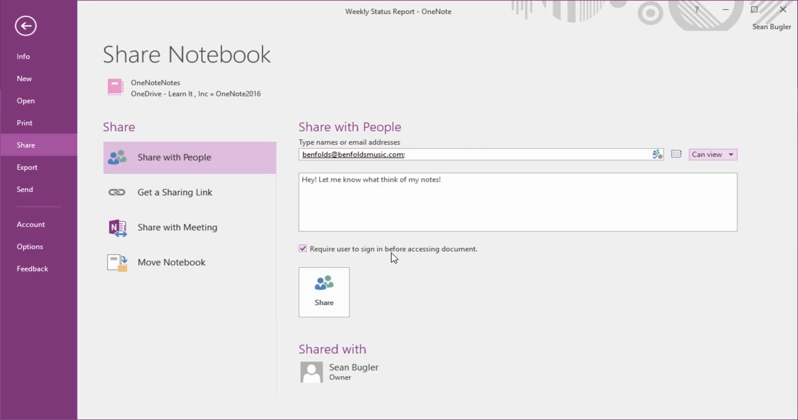I trust that they're the only ones that are going to have this URL. I can uncheck that. And what that does is it simply sends them a link. Now it's important to note that anybody can click on that link because there's no sign-in required. This still sends an email, however.